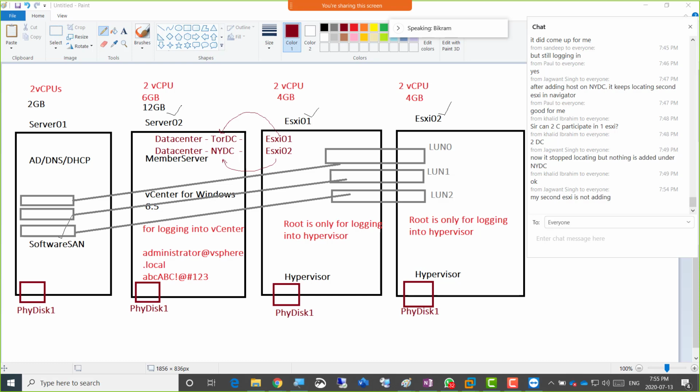So now I'm getting this security alert. It says unable to verify the authenticity of the host. So I click on yes there, right? Yes. The thumbprint of the certificate is this. Let's see. So Jagwant, by IP you can add and also check what error you're getting when it's not adding the second ESXi. Do you get any error?